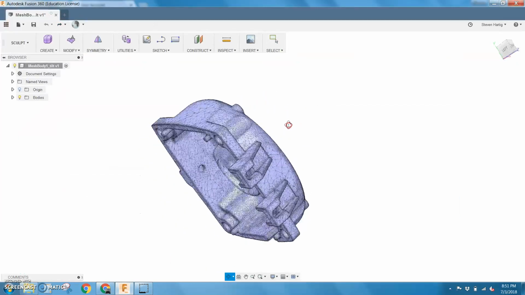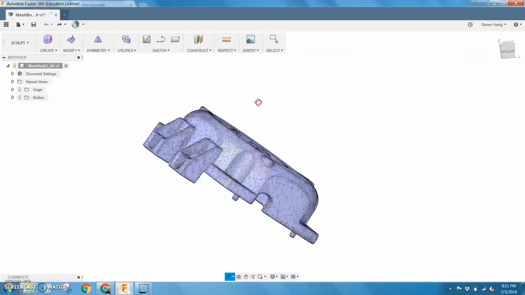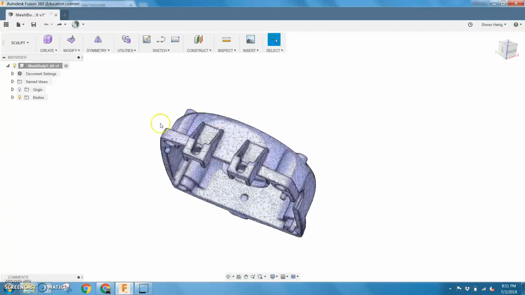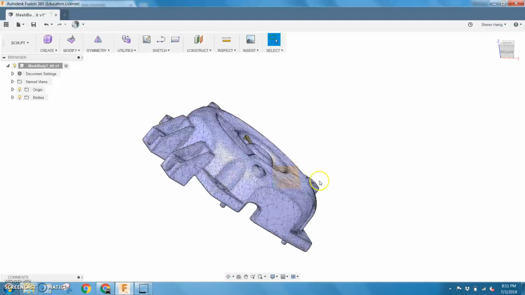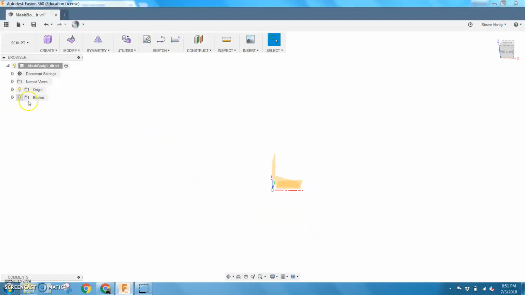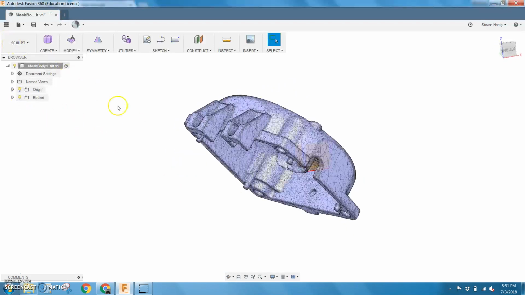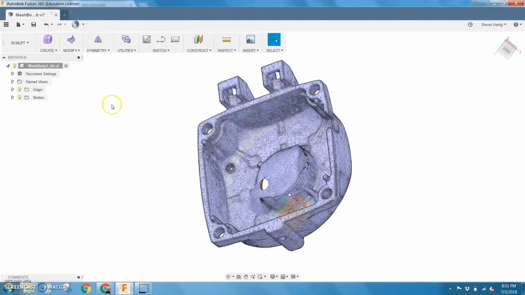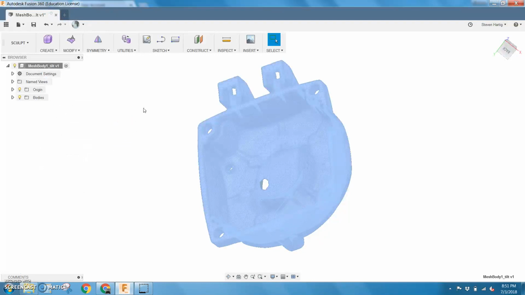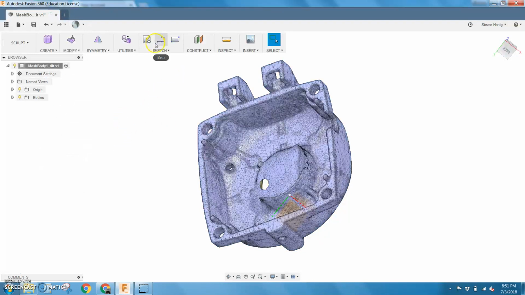Okay, we are going to align scan data to a coordinate system in Fusion 360. You can see that my scan data is at some odd angle compared to my origin, which is right here. So what we're going to do is, we are in the sculpt environment and we do not have capture design history turned on. That's important because first thing we're going to do, we're going to create a plane.